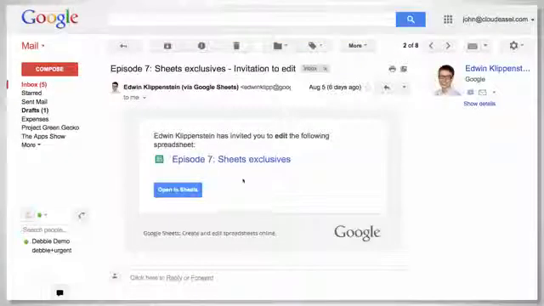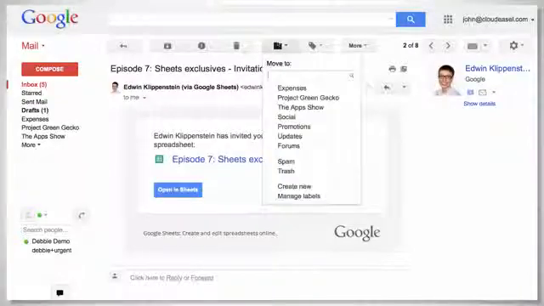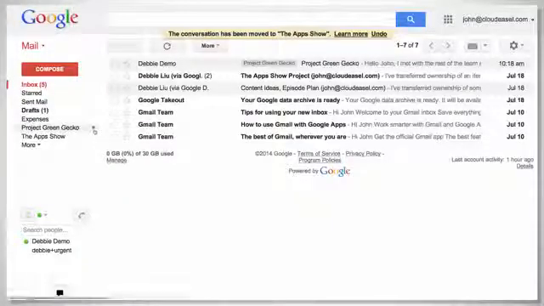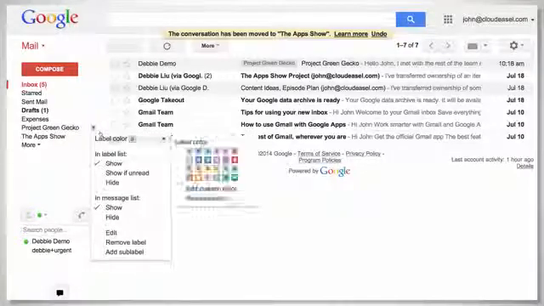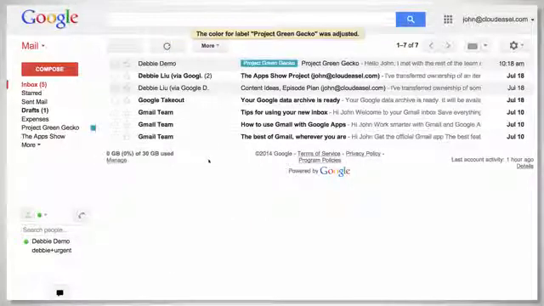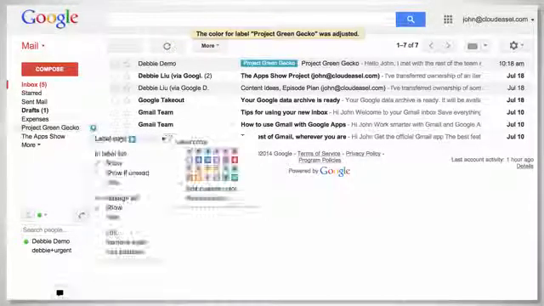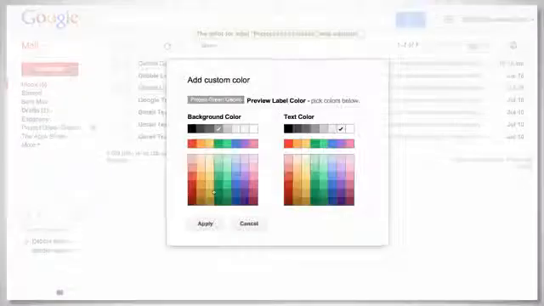To move an email under an existing label, click the folder icon from inside an email and select the label you want to put it in. To change the color of this label, go to the left side of the Gmail page, click on the square to the right of the label. Select a color from the palette that appears, and changes will instantly be reflected in Gmail. You can also customize all of these colors.